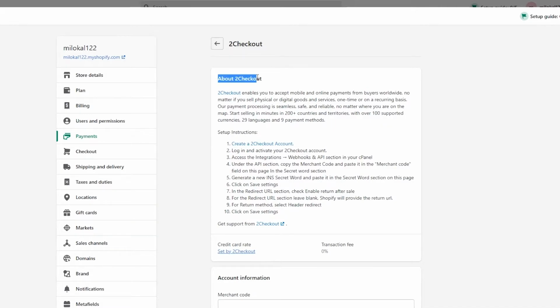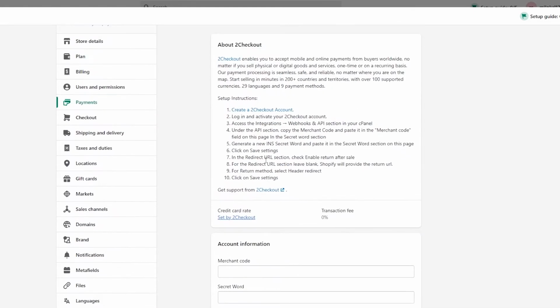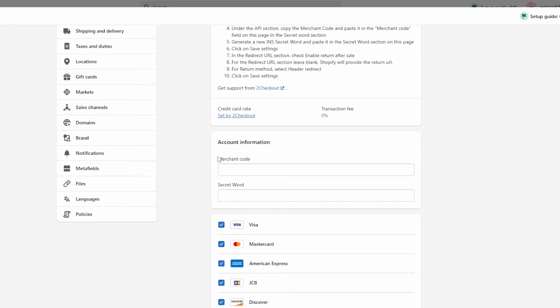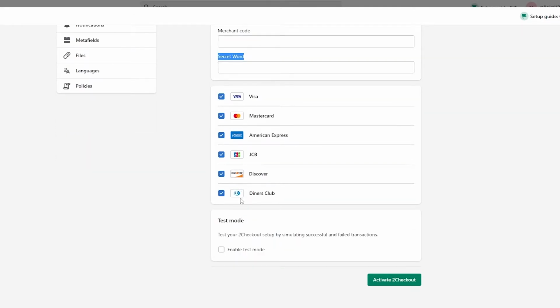And over here basically shows us how we can create a 2Checkout account by simply following these instructions. So there are like 10 instructions for us to choose. First, we have to create a 2Checkout account. We have to log in, access the integration and webhook, and then we have to add in some of the information that we're going to get from our 2Checkout account over here, such as a merchant code and a secret code. And then down below, we will have a bunch of different options that we want.